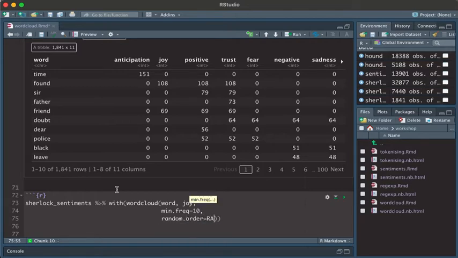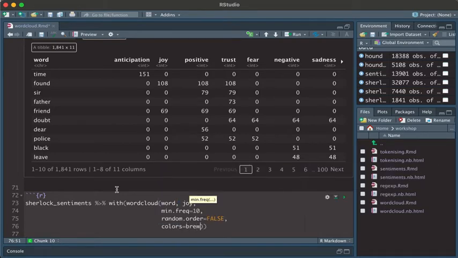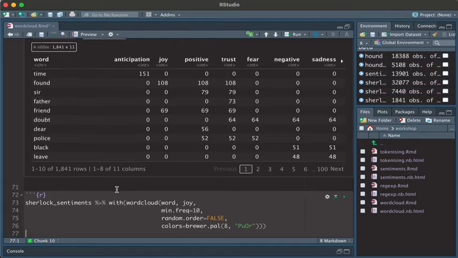Again, we specify the min frequency, but now let's use a minimum frequency of say 10, because there are fewer joy words as opposed to looking at all of the words. Using random order equals false. And I'm going to here now use another color palette. So let's use brewer.pal. And this time we're going to do 8 colours from PuOr, purple orange.